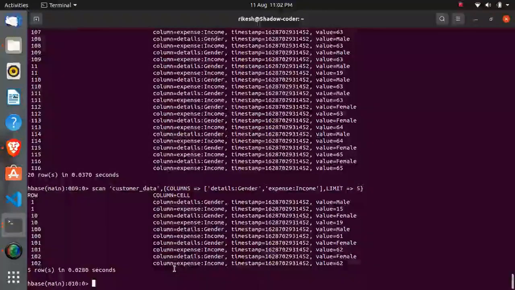Then there are other things, like we can also use a filter with scan. Let me use that. Let me filter my customer data, and I have to provide this filter.